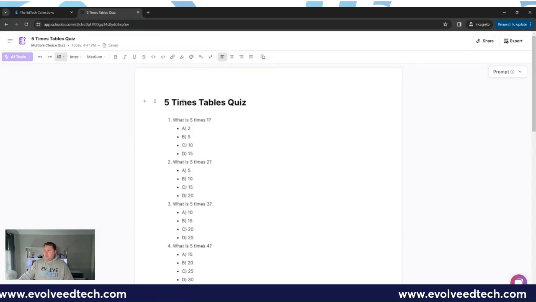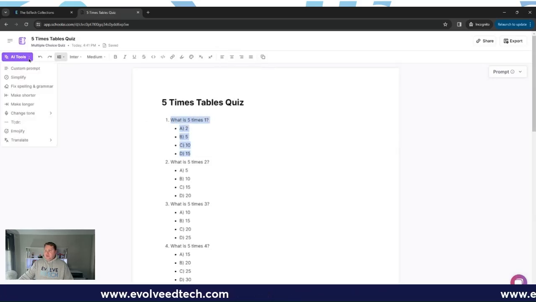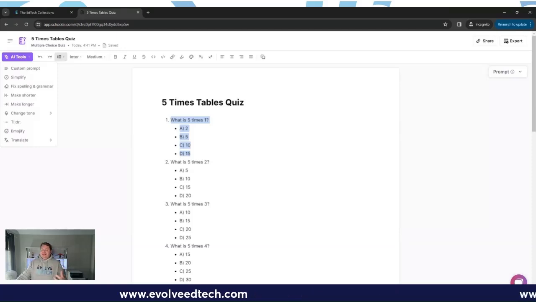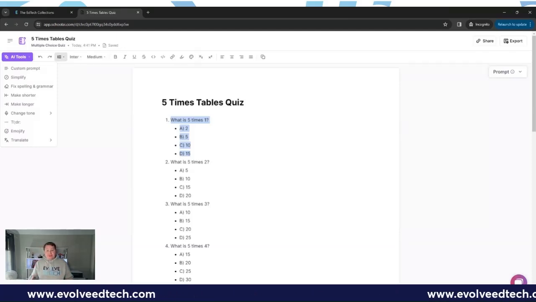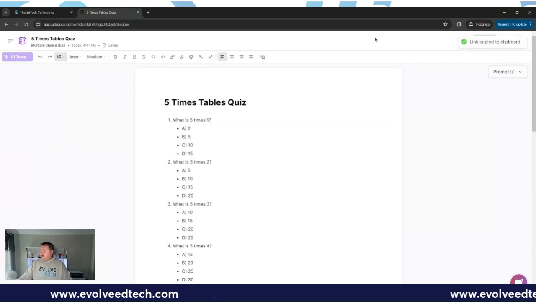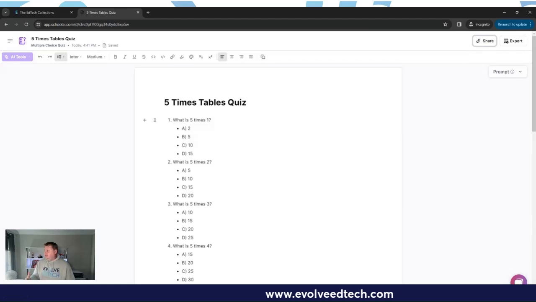So we can do all of that. We can also, again, highlight a section and head up to AI tools if we wanted to make this particular prompt a little bit more different or challenging, or we want to change the way that the language has been used, so we can do that. Again, you can share that through your link into your LMS or with a co-teacher, and you can export it like normal.